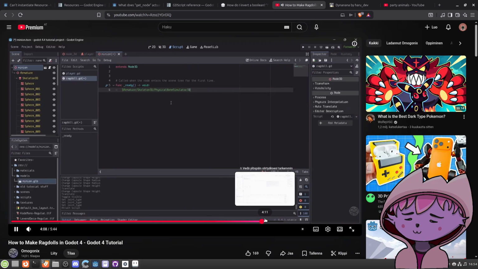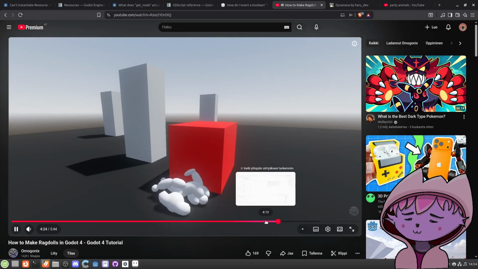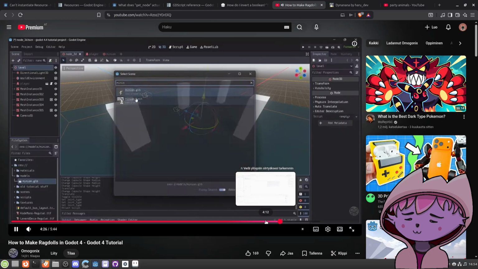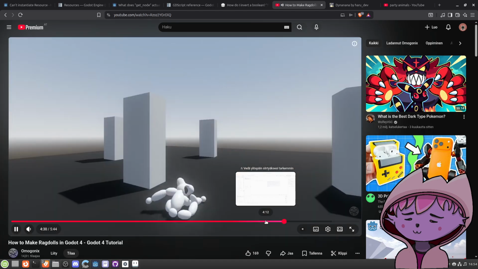Okay, so first off, you want to type $, and then type the path to your physical bone simulator 3D node, and then type .physical_bones_start_simulation. This is how we make our ragdoll's bone simulation start. If we don't do this, then our ragdoll will be stuck in a T-pose. Now, if you go ahead and place your ragdoll into our game scene and go test it out, as you can see, the ragdoll works.